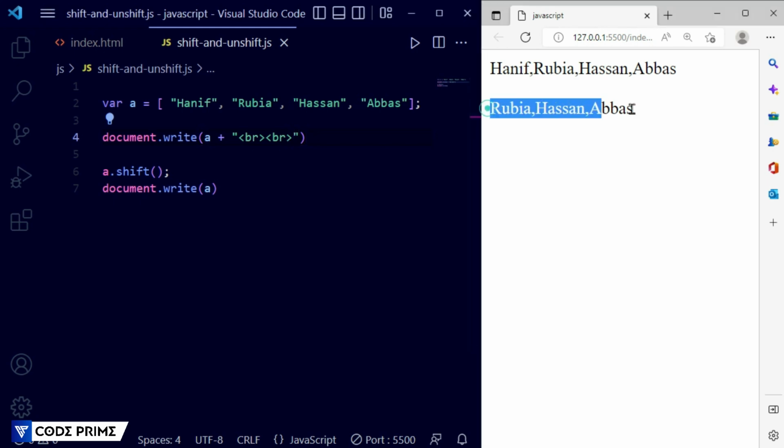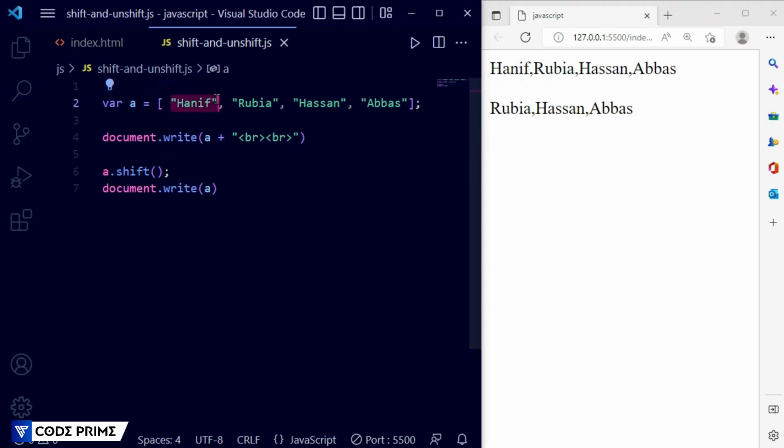So there you can see this is perfectly working, and there you can see the first name, Zanif, was removed successfully. The shift by default removes whatever you have in the first array element. If we add a specific name over there, also Hanif, it will also be removed.